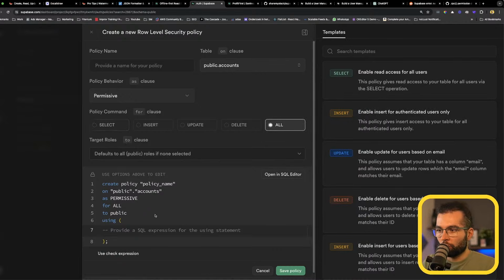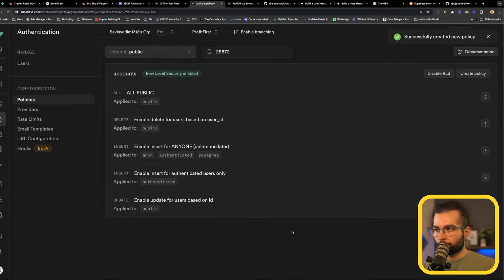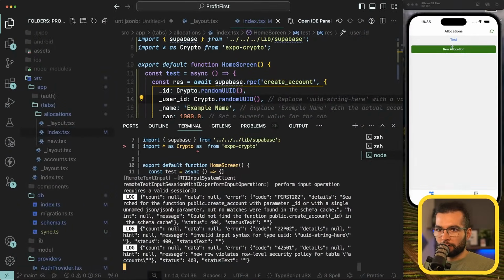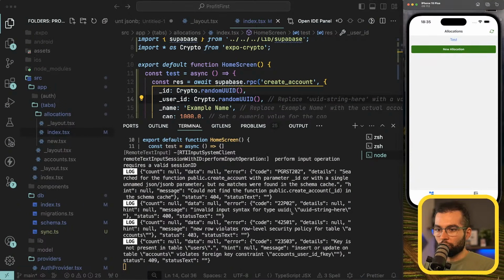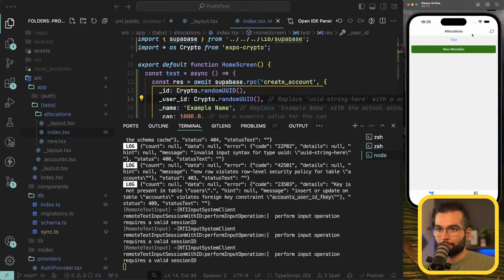Let's just do all to all public. Save policy. Using true. Now it's gonna work here. No, it still doesn't work. Or, oh, it works, but the user ID just is not correct. So I believe it's going to work here because the user ID is correct.